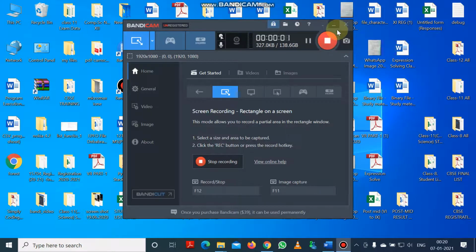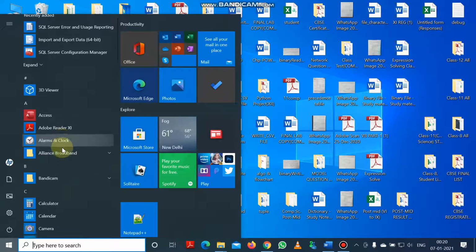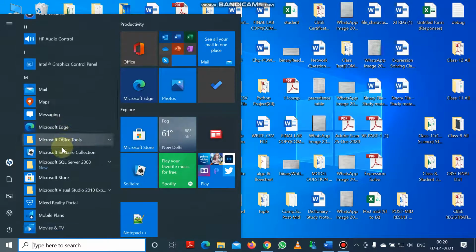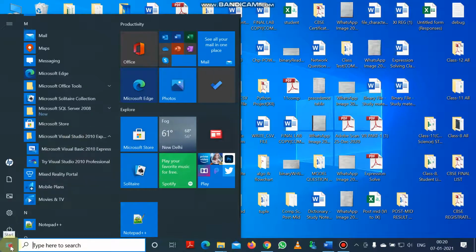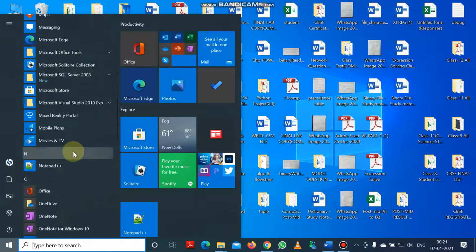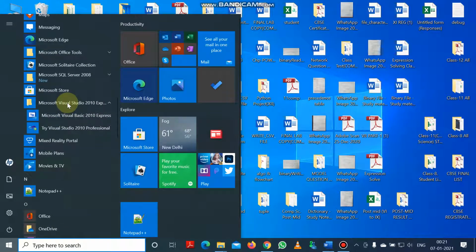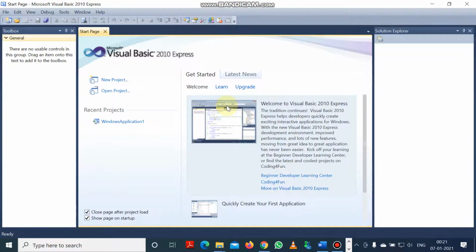Hello dear student. Today I am going to describe Visual Basic Studio 2010 Express. So here I have clicked on this office button and gone to the menu Visual Basic Studio 2010 Express, and I'm clicking here on the option, and now the Visual Basic 2010 Express starting window has opened.